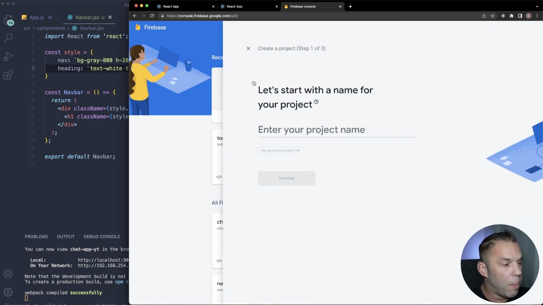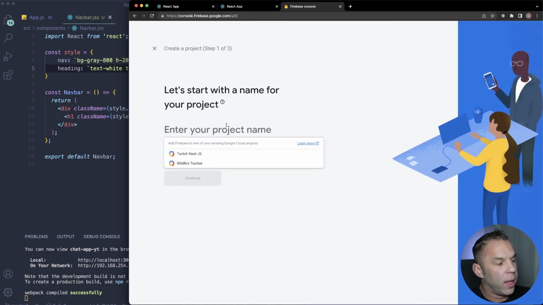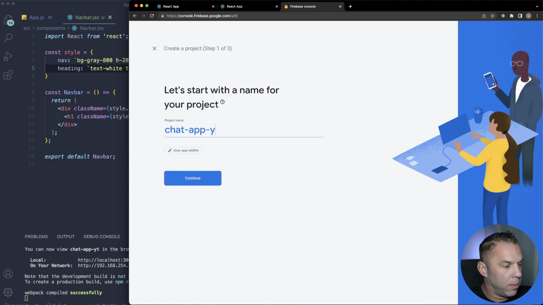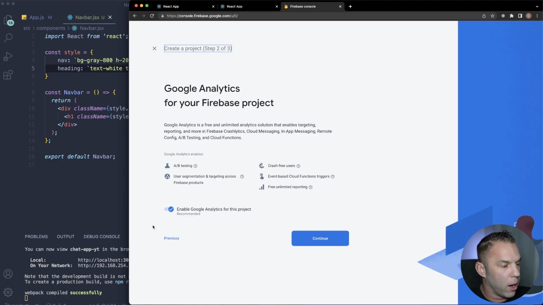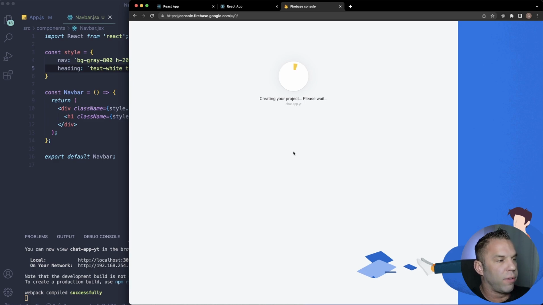So we're going to click on add new project, and here you can just add your project. So I'm going to say chat app YT for YouTube here, and I'm going to turn off this Google Analytics. You don't really need it in here. Just extra fluff that you don't need when you're just learning Firebase. I like to simplify things as much as possible, especially when I'm just learning. So this is creating our database, and it's quite quick. It looks like it's just about done.